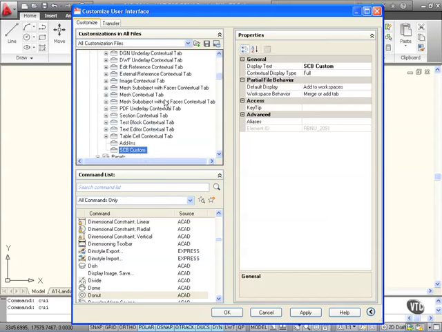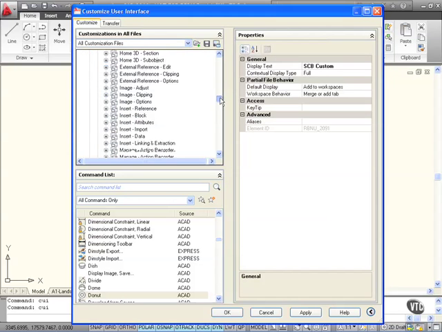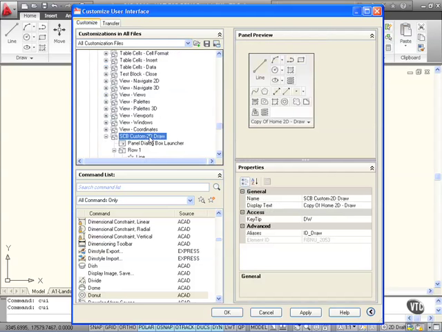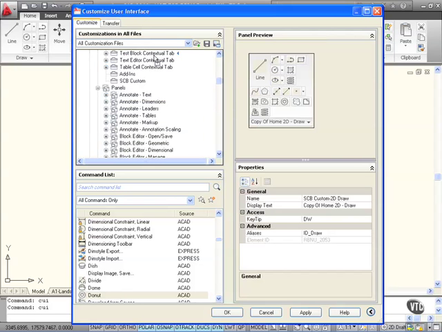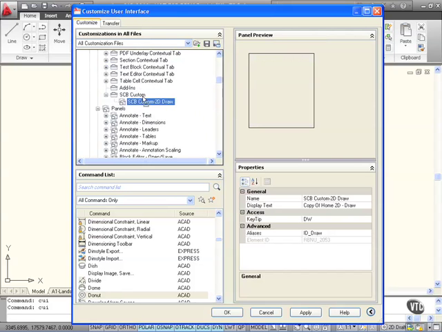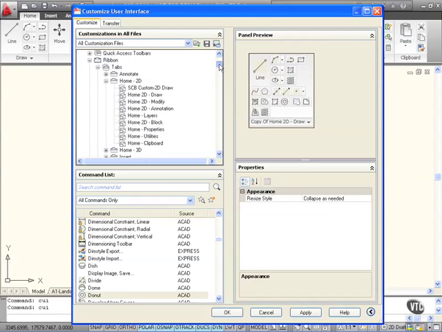So what I've got to do now is find my panel. So I go down here to panels now. And there's my SCB custom 2D draw panel there. So I need to click on that and drag that all the way up to go on my new tab. As you can see, it's quite long-winded doing this, but the good thing is, if you take your time and you're methodical, what you'll find, there's my 2D draw panel on my SCB custom tab. So that's on my tab there now.